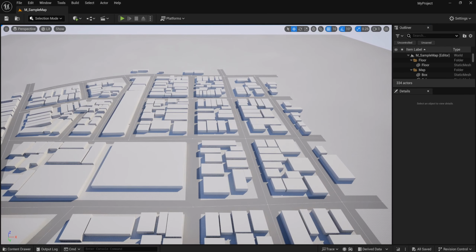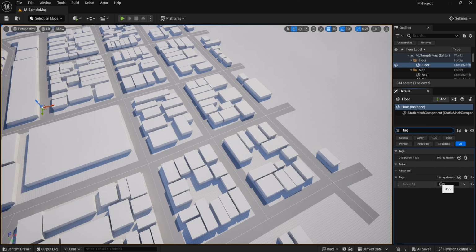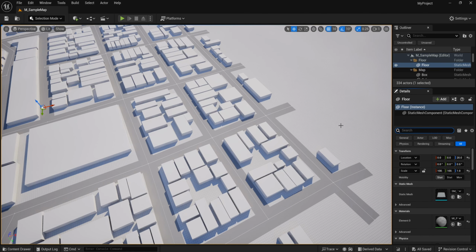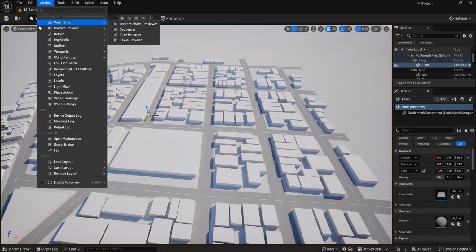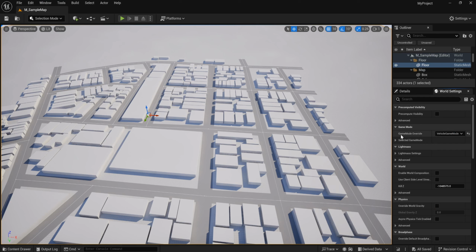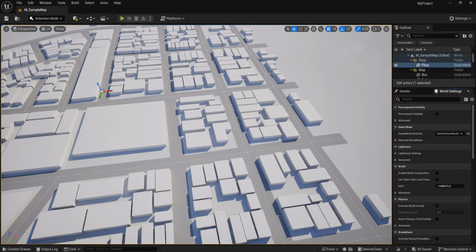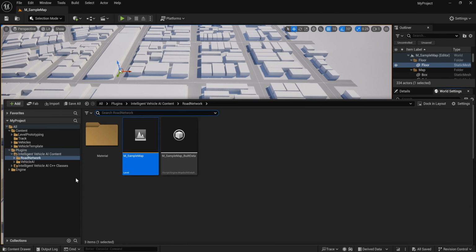If you create your own map, make sure that this floor tag is Floor, add another tag, and make sure that in World Settings, this game mode is set to VehicleGameMode to spawn the pawn, a flying pawn, so that we can control that vehicle.